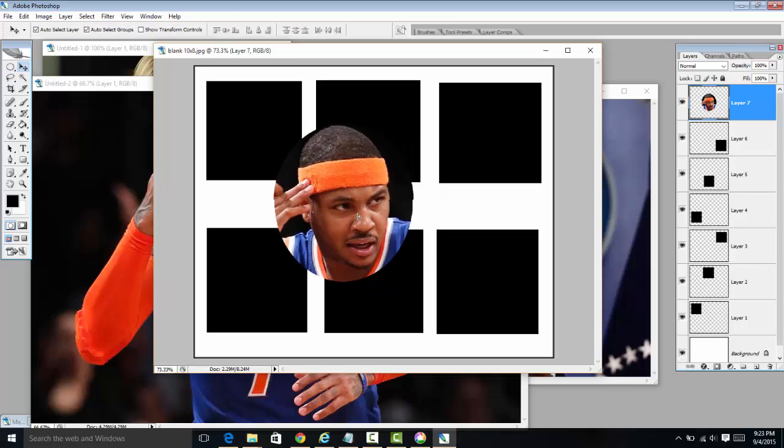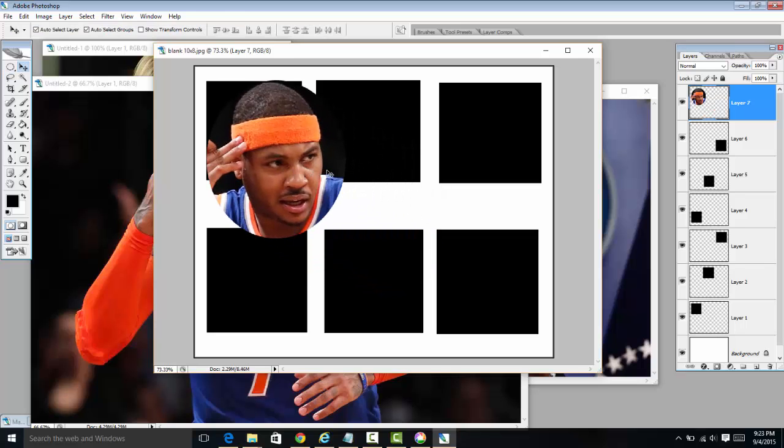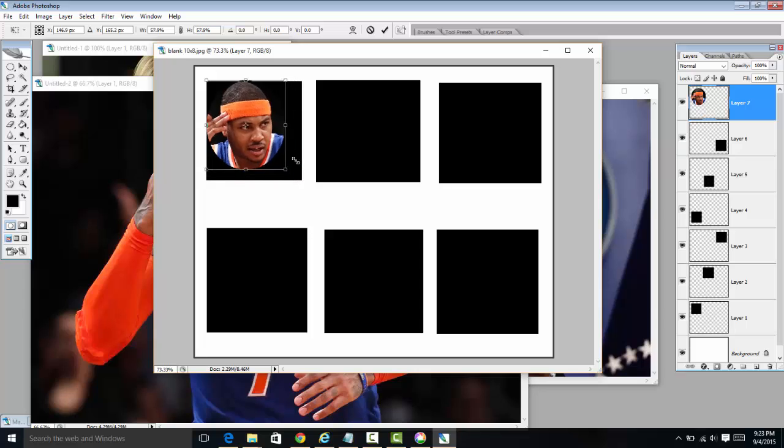Then let's press Move Tool. I'm going to shift it over, and I'm going to press Command T. Hold Shift. You're going to hold Shift, and then I'm dragging the corner, and then we can move Mellow over a little bit. Press check to confirm. Beautiful.